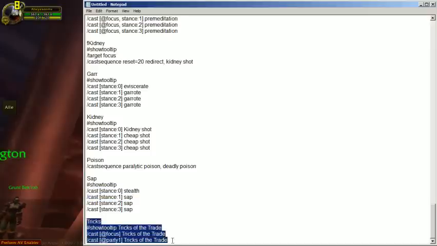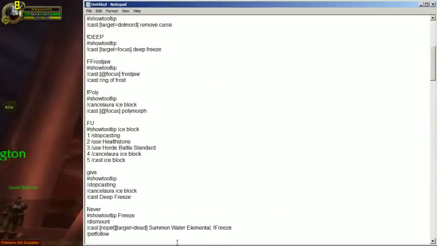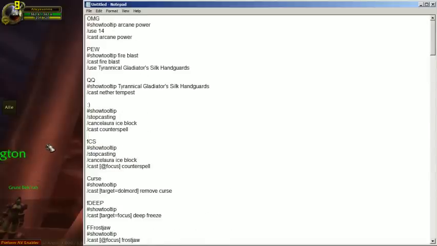And my Tricks of the Trade macro, mainly for PvE. It casts Tricks of the Trade at your focus. I actually gotta add here, exists, no harm. So, if I have a focus, it exists, and it's not harmful, for example, it's not a monster, it's going to cast Tricks of the Trade. If anything of those is invalid, exists or no harm, it's going to cast it on party 1, which is for arena. So, those are my macros. I hope they helped you.